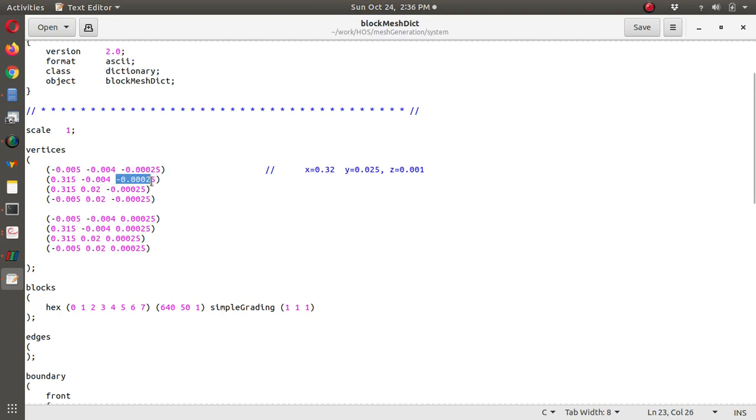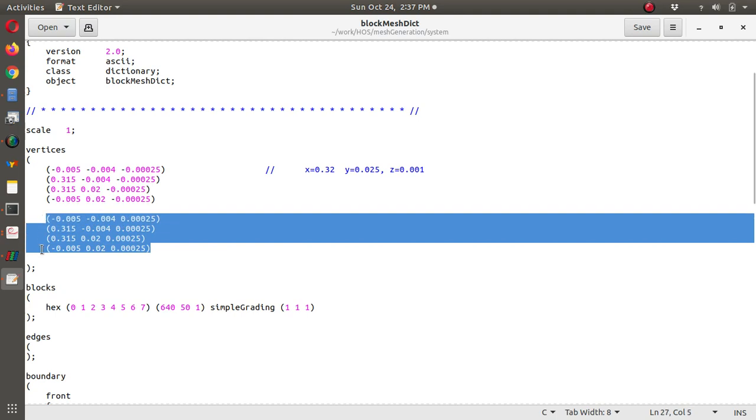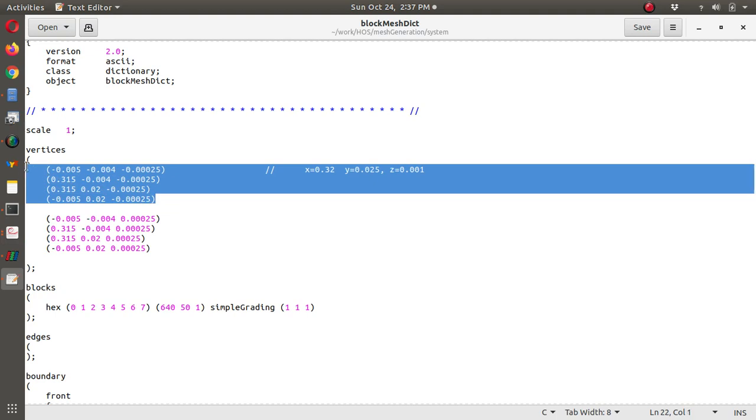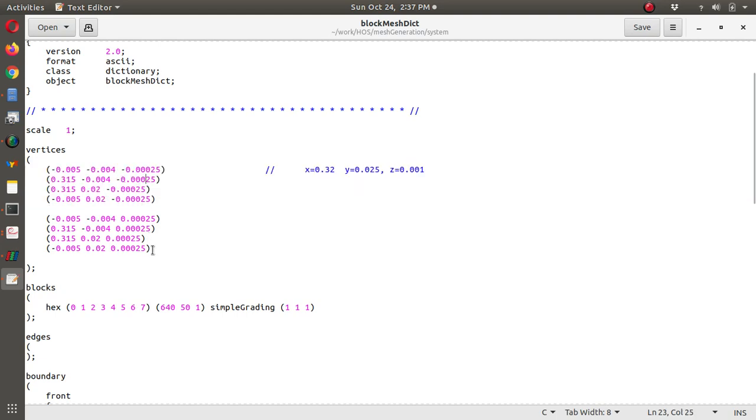The Z coordinate for the back face is located at minus 0.0025, and this is all the front. These 4 points are in the front, and these 4 points are at the back. So if I change the value, that is minus 0.0025, then I can increase the depth of the box. That is what I'm going to do. You see how, I'm just changing it, making it a little longer in the Z direction, on both sides.